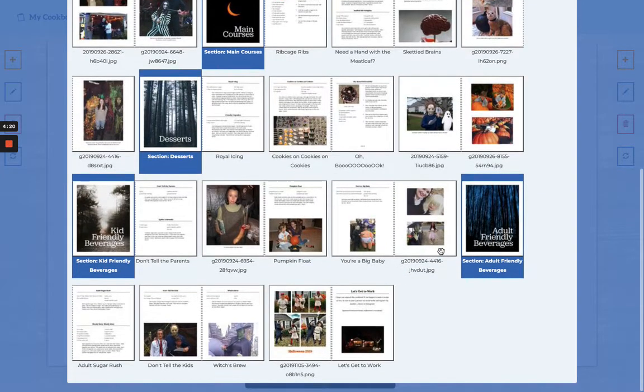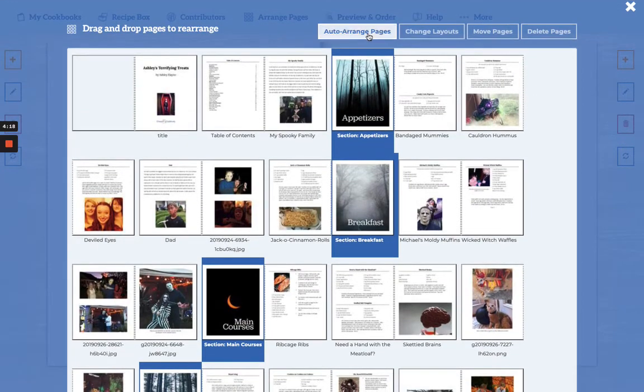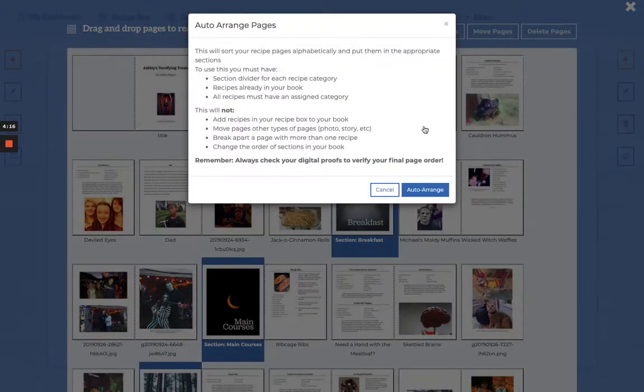So there's that option. And then you can also go over to auto arrange pages, and it'll say, to use this, you must have the section divider for each recipe category. Recipes must already be in your book, and all recipes must have an assigned category.